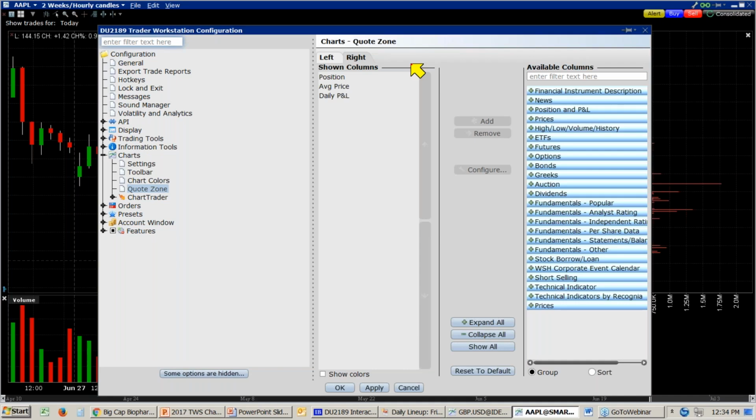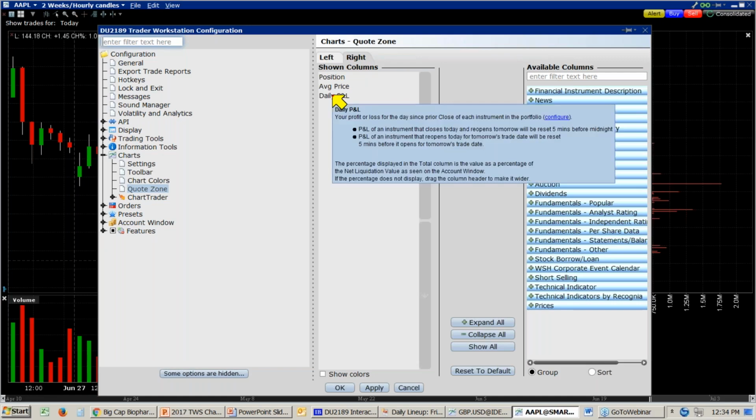Now, the quote zone is something else that you can activate and display. Notice it's in the View menu, the quote zone is available. This is going to show you the last price at which the product traded, the change in price since previous business day, and the percent change that represents.